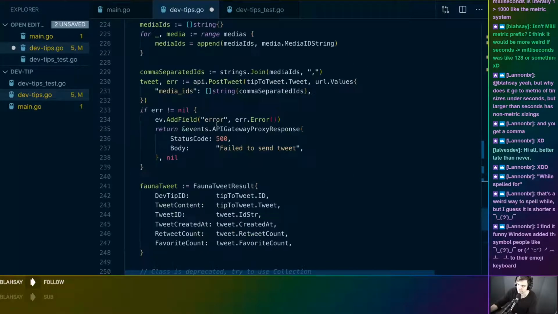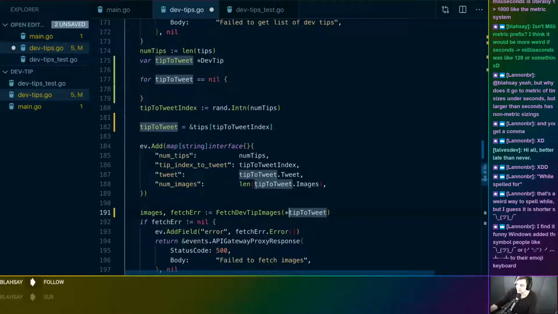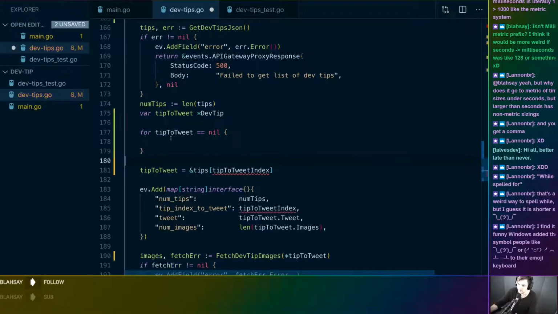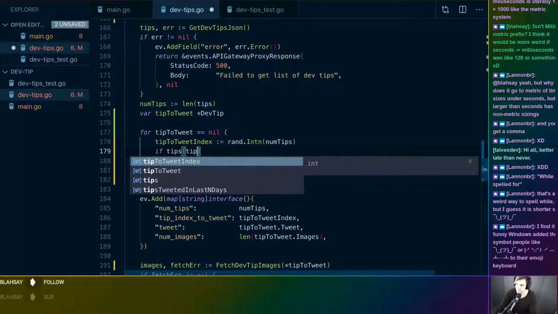I think it's the only place we use it, so it doesn't matter. But we're basically dereferencing the pointer to pass it into batch dev tip images, so that we don't have to change that because we don't actually need it to do much. So we take this and we put this in here, and we set tip to tweet index. If tips tip to tweet index dot, what are we saying? ID?